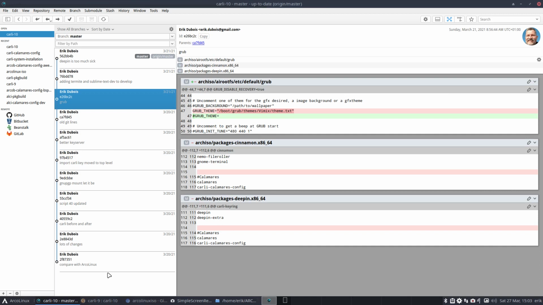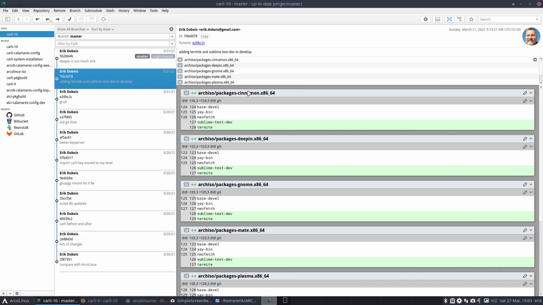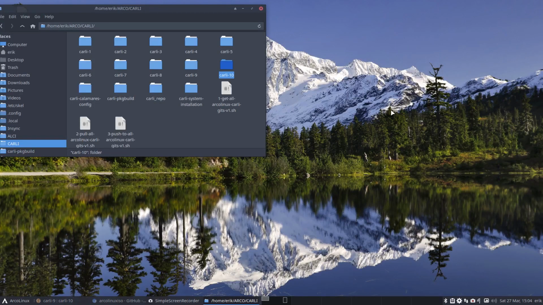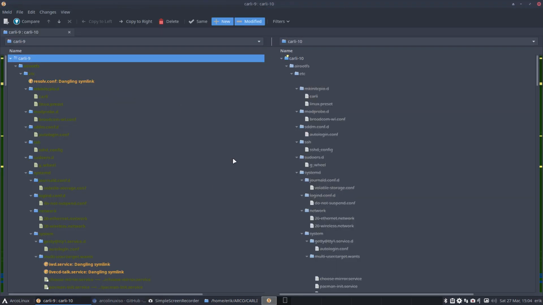So at some point in time, I started with Carli 10 GitHub and made these changes so that there was a reference to Vimix theme, and Vimix theme is one from ArcoLinux. It's not one from Carli. So I got rid of that and stuff like that. So I think the best thing is to start with a meld. So Carli 9 and 10.